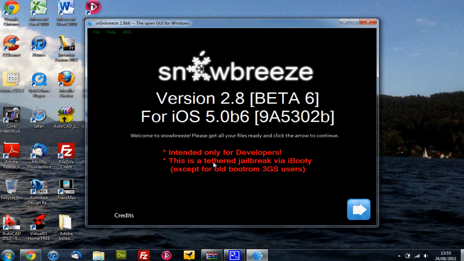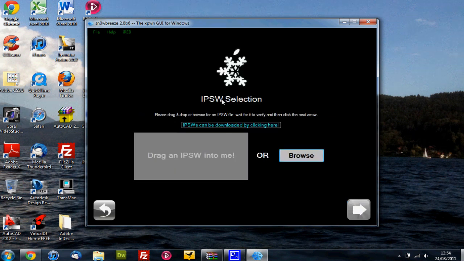And as you can see here, it says intended for developers. Just ignore that. It's a tethered jailbreak by iBoot, except for 3GS on the old boot ROM. Okay, it's fine. So you press next. And it asks you for the IPSW.